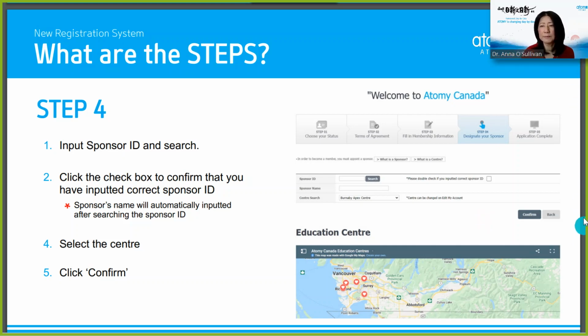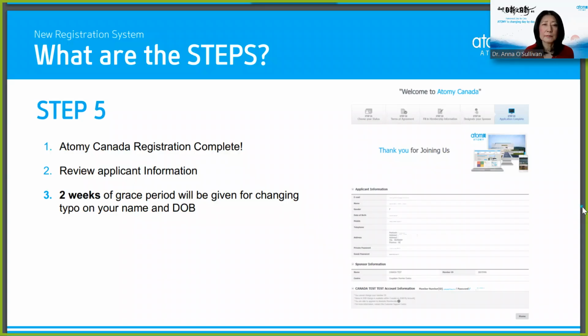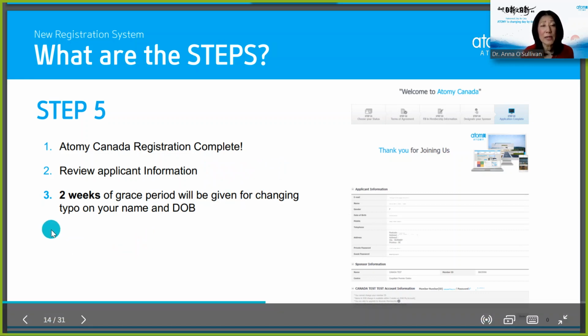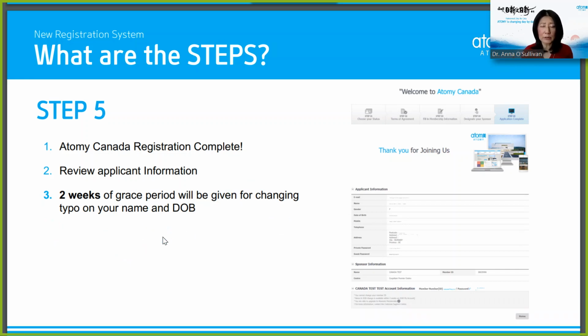Next step is step 5. Then you'll see Atomy registration complete. Review the application. This is also new, which is great because if there were any mistakes, it gives us a chance to correct them. And you now have 2 weeks to change even your name and your date of birth, because right now, when you put in your name and date of birth and you have registered, it's done. You cannot change it. There's no way to edit.